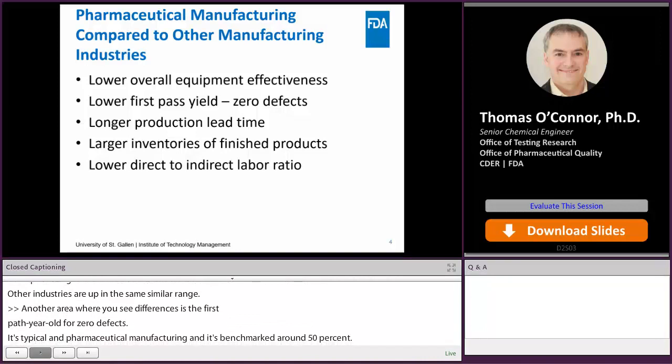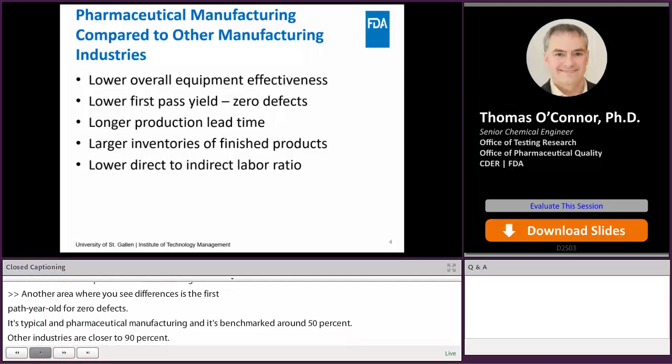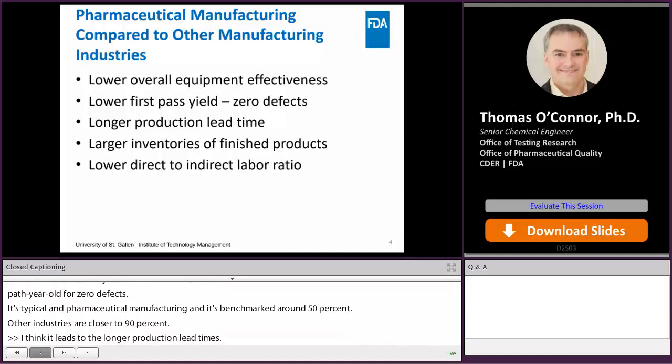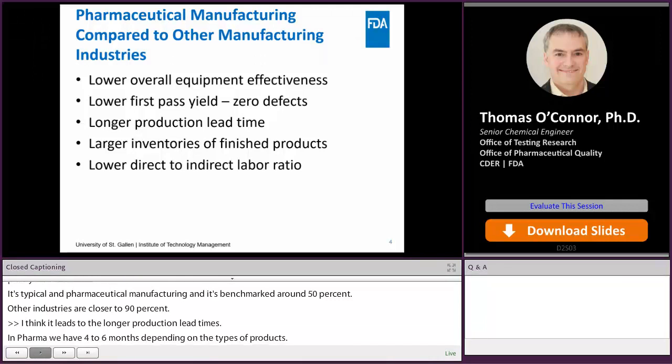I think this then leads to longer production lead times. In pharma, we typically have 4 to 6 months, depending on the types of products from your manufacturing. Other industries, even the aerospace industry, would be 7 to 120 days. Other industries are even shorter, maybe 5 to 10 days.